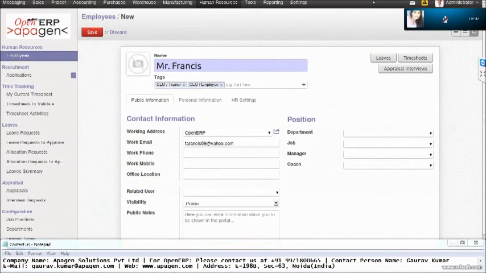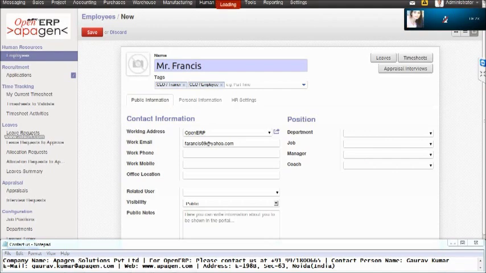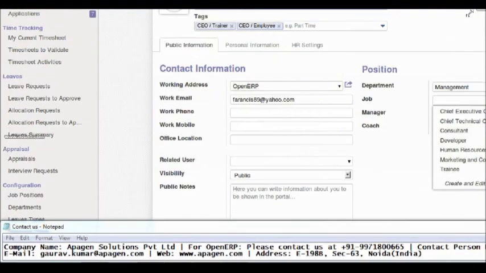Here is the position heading, so you have to enter all the position details that an employee is currently handling in your company. The first is the department. Select the department in which this particular employee is working directly from these choices, or you can even create by just clicking create and add it. Select the job that particular person is doing.